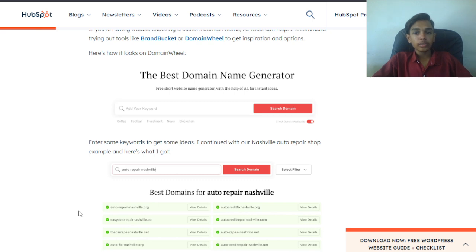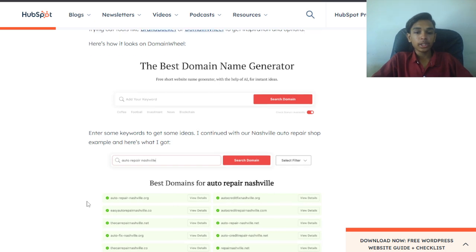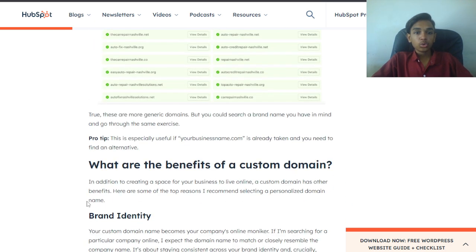I continued with the Nashville auto repair shop example, and here's what I got. The truth is they are more generic domains, but you could search for a branded name that has the mindset and thoughts with some experience. This is especially useful for businesses that want to take advantage of finding alternatives, and there are the benefits of custom domains.